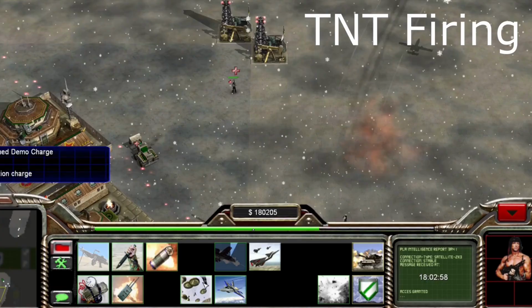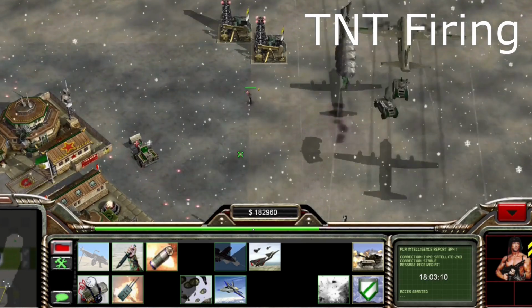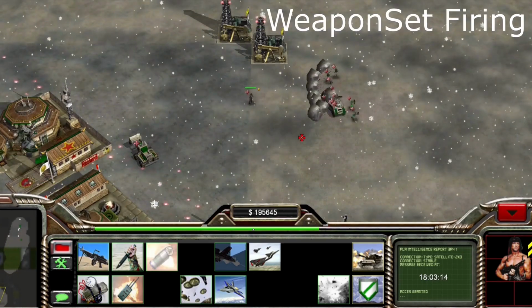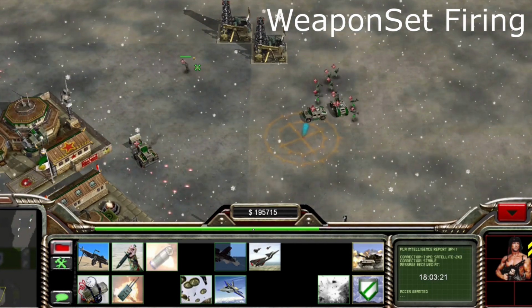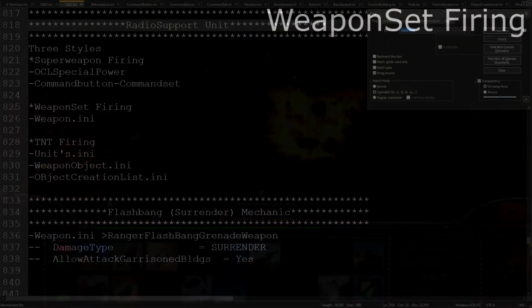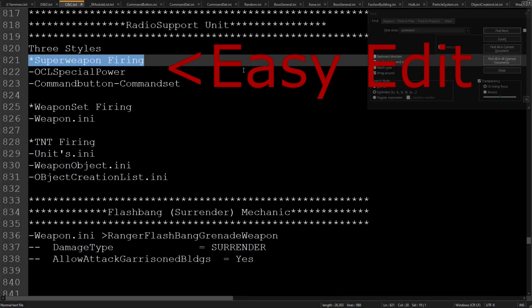I'm Yanisheng, and in this tutorial, let's make a radio support unit. What I mean is, as you just saw, the unit, in this case my version of John Rambo, was able to use the super weapon to fire a Warthog as you would the general special, which as you saw is very overpowered. You can place that anywhere on the map.